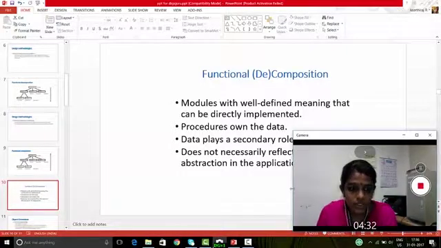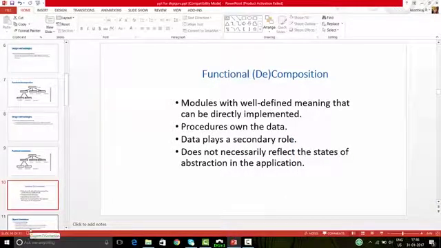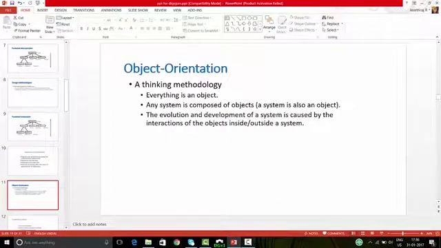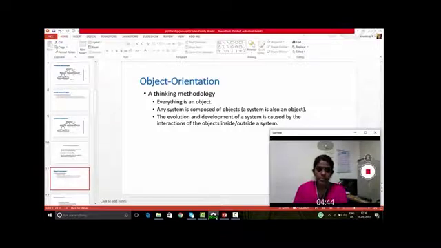An application will have objects, obviously. Objects will have data, and data will have states. So in the previous examples, everything is an object. Any system which is composed of objects is also an object. Evolution and development of a system is also caused by interactions of objects, which may be inside the system or outside the system.